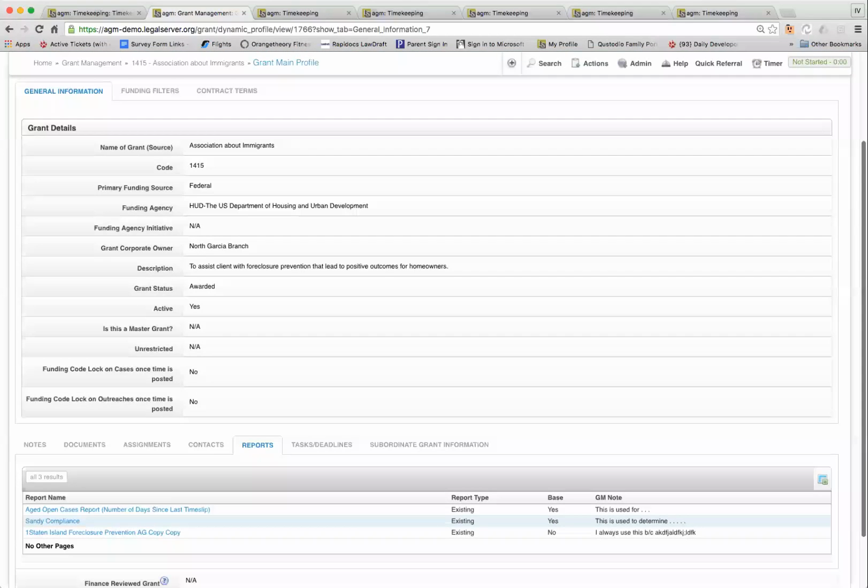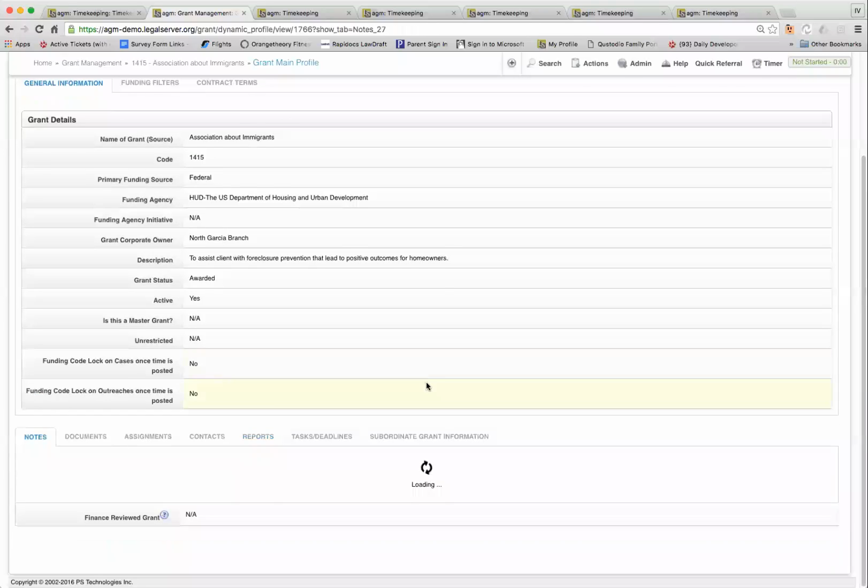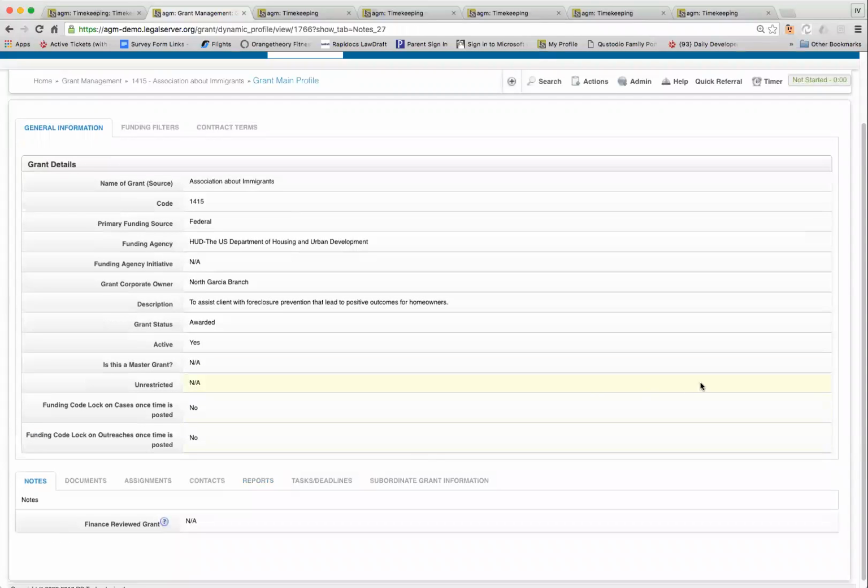And again, I'm just going to highlight a couple other features here. Within grants, you can track things like notes, right? So think of a grant profile just like you would a case profile. I want to put all the times I spoke to the funder or did something on this grant. I can track my notes here so that the next time somebody comes in after I leave and they want to see what has been done on this grant, they'll see my notes.